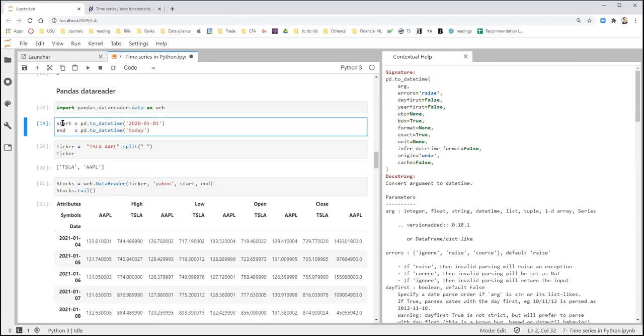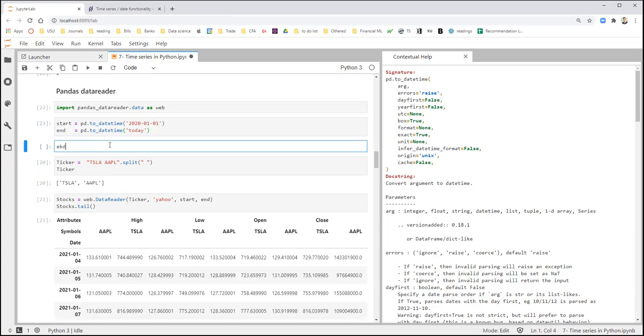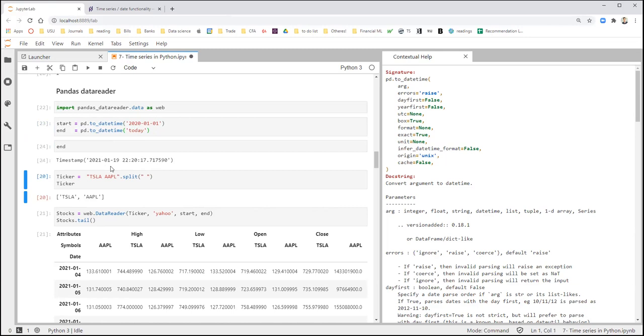So let's say this start. We need to define a start and an end if we want to use the data reader. The start is going to be a datetime, so this is my start date, the 1st of January 2020. And the last day, if I say today, it's going to give me what today is. If I ask what end is, it's going to give me the date of today, which is the 19th of January at 10:20 that I'm making this video.